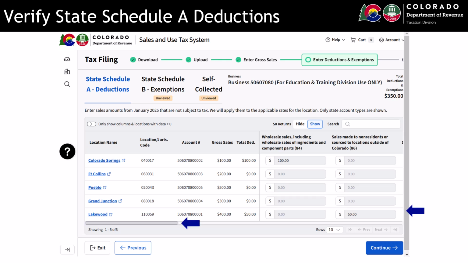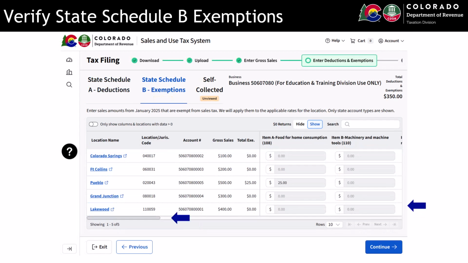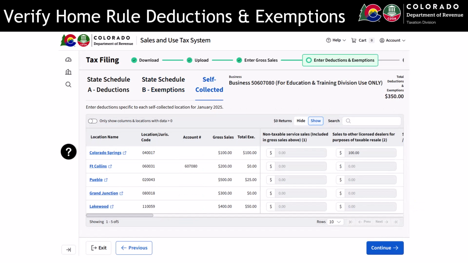Use the vertical and horizontal scroll bars to review or modify State Schedule A deductions. Select Continue to proceed. Scroll through the State Schedule B exemptions tax data to review it and, if applicable, make any necessary changes. Then select Continue. For self-collected city deductions and exemptions, only self-collected locations will appear.